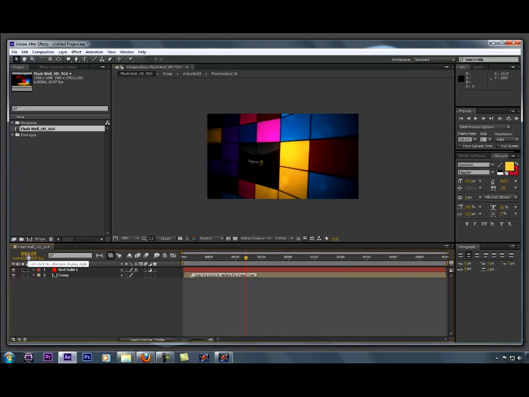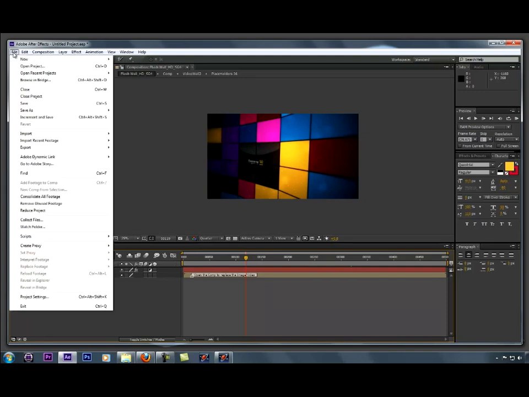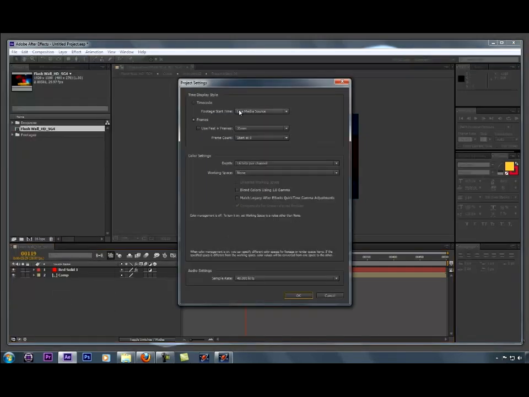So it's giving me frames as opposed to timecode, and it's doing the same thing here inside of my composition. Now how do I get in and quickly change that? Well, it's actually very easy. What I'm going to do is simply navigate up to File, and I'm going to come down to Project Settings, and I'm going to switch from frames right up here to timecode.